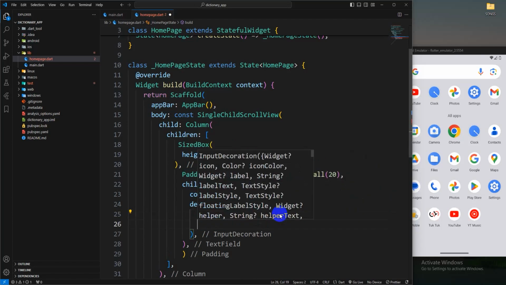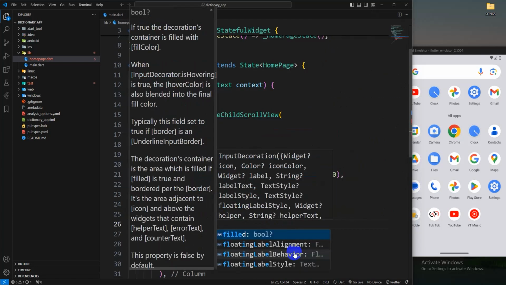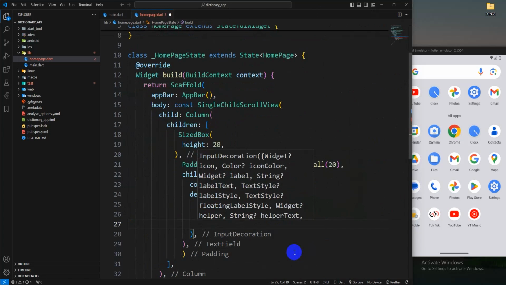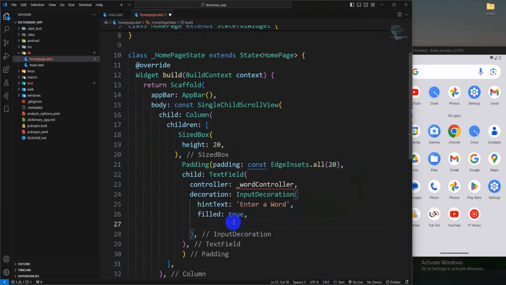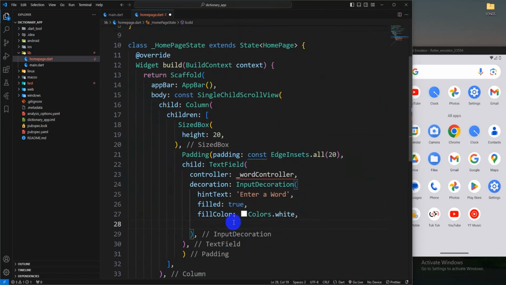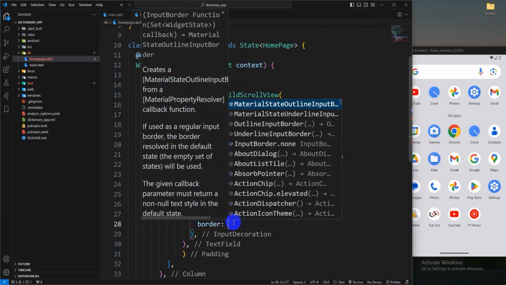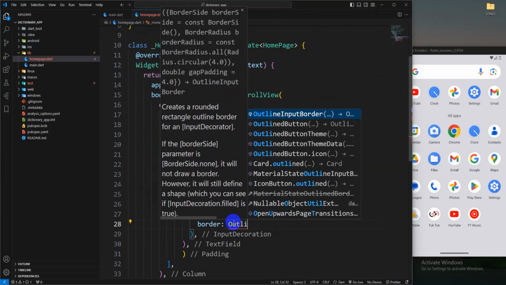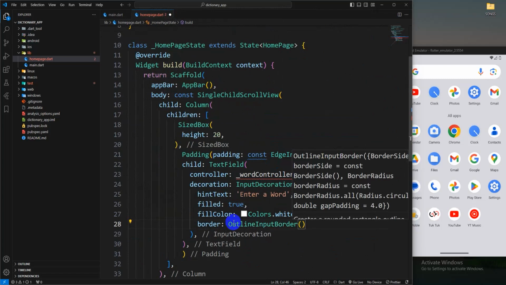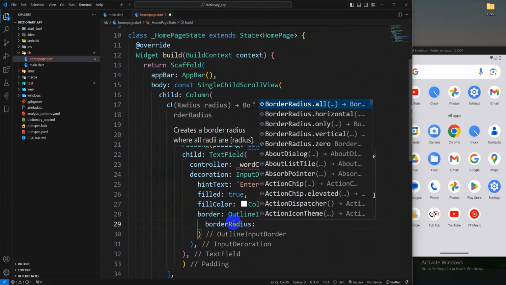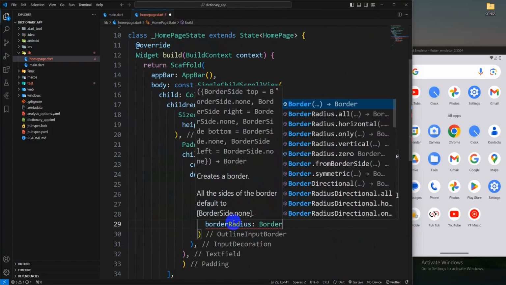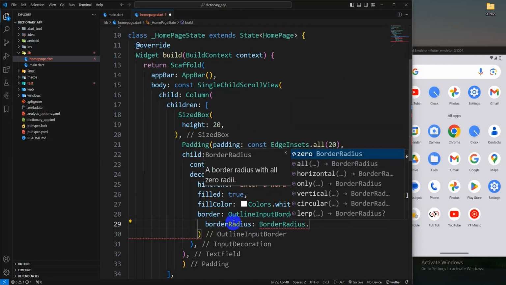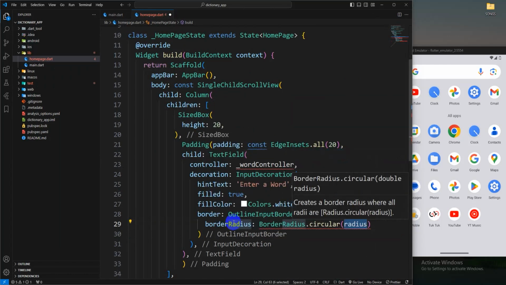In the hint text, it provides the user with a message so you are sure that you need to enter a word here. Fill color set to white, and filled is true, so my text field should be filled. Border, outline input border. It's all about design, so the design will be seen later on. I'm just writing it for now.